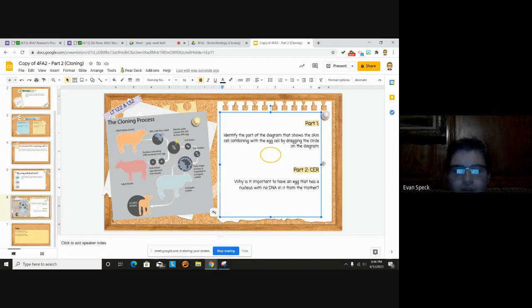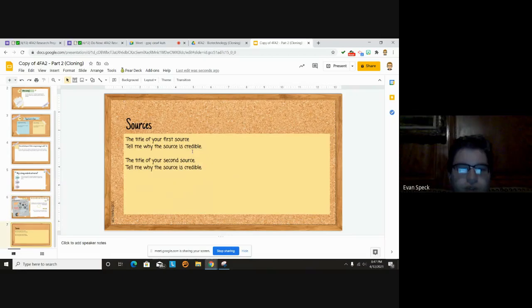CER: claim, evidence, and reasoning. Using information from your files and Googling extra information, you might want to be able to answer that. And then lastly, you get to your sources. What's the title of the first source and what were the 3 reasons you determined why it was credible?